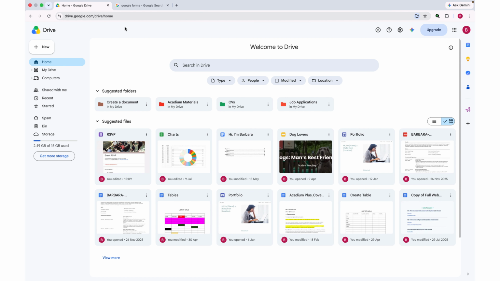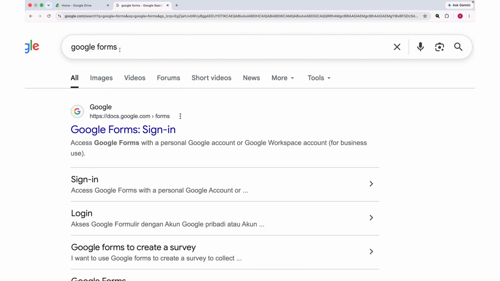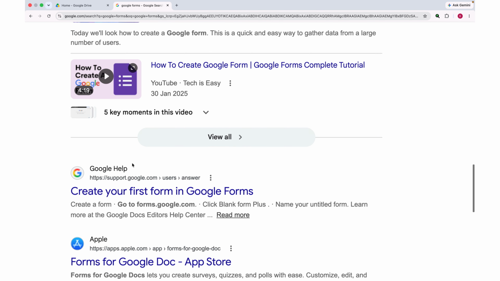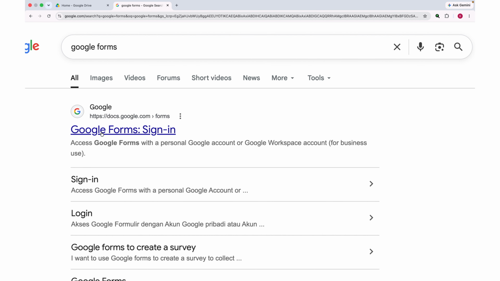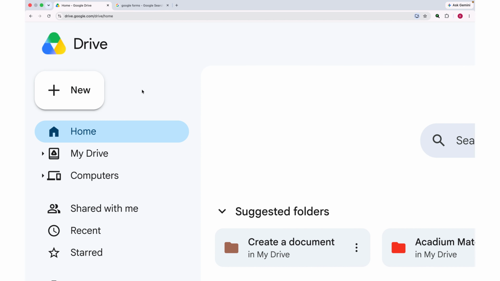If you're not using a Chrome browser, you can open a new tab, then you type Google Forms inside the search bar. You're going to see a couple of options over here, then you go ahead and select the first one. I would also leave the link in the description so you can click on that directly and access Google Forms.